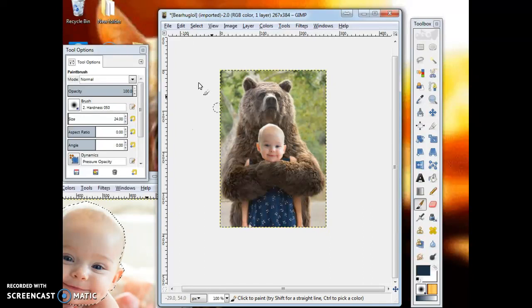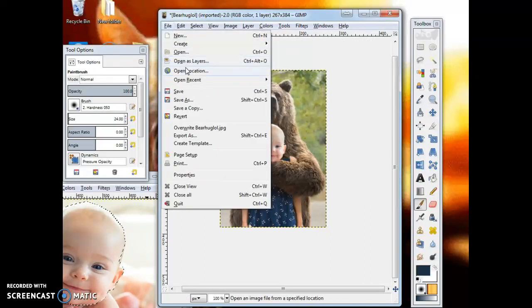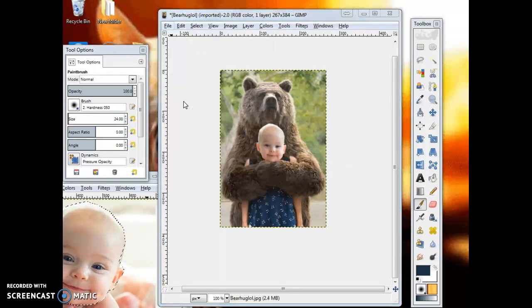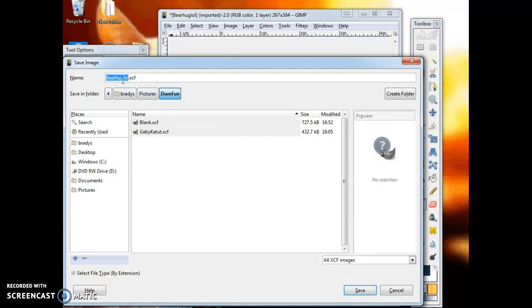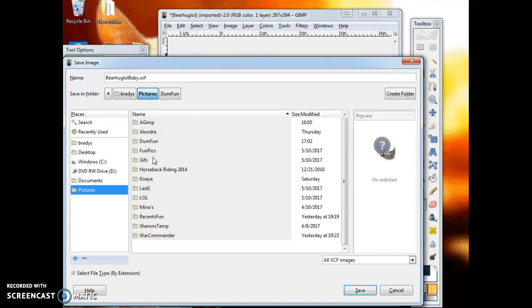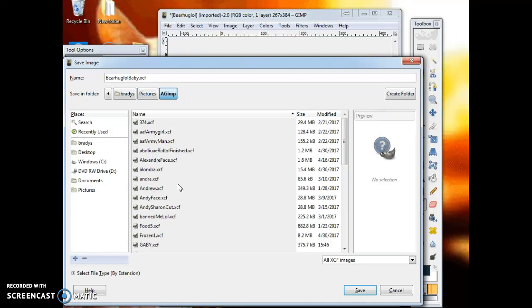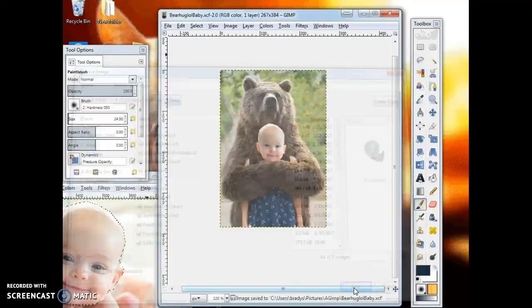Just copy and paste. When I do a save, this is GIMP I'm using, so I could save as, and I could save it as Bear Hug LOL, but that's my original one. So I might want to give it a different name, Bear Hug LOL Baby. And now it's in a format to where I can open it up and work with it still. XCF, that is in my GIMP. I want to put it in my pictures. I have a GIMP folder right here that I can put it in and click save.